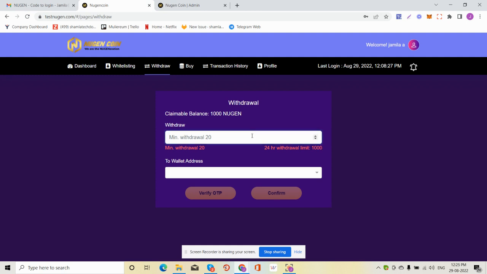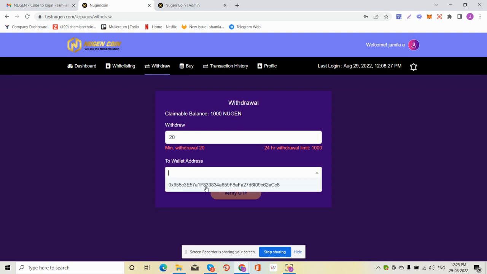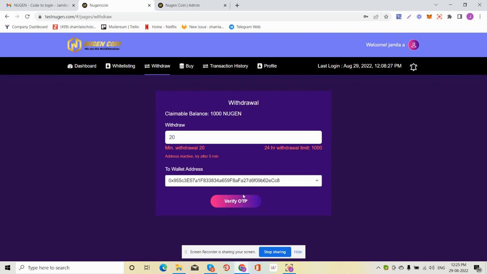So now I'll enter the minimum value. Once this withdrawal is completed, the token amount will be deducted, but your NUGEN balance will remain the same. So I will choose this address from the dropdown. Once both fields are entered, only then the verify OTP button will be enabled. Now when I click on verify OTP, yes, this is inactive.